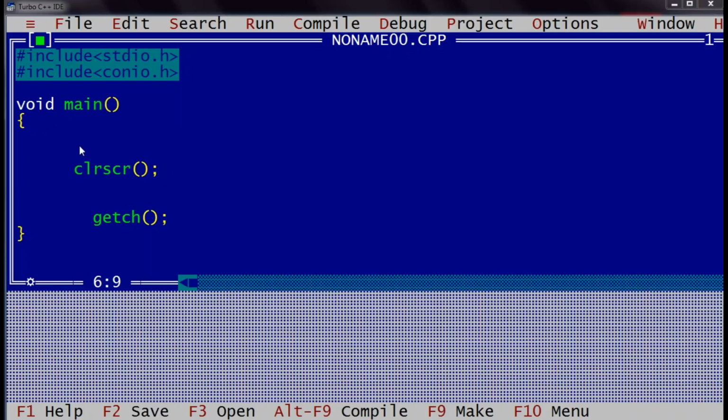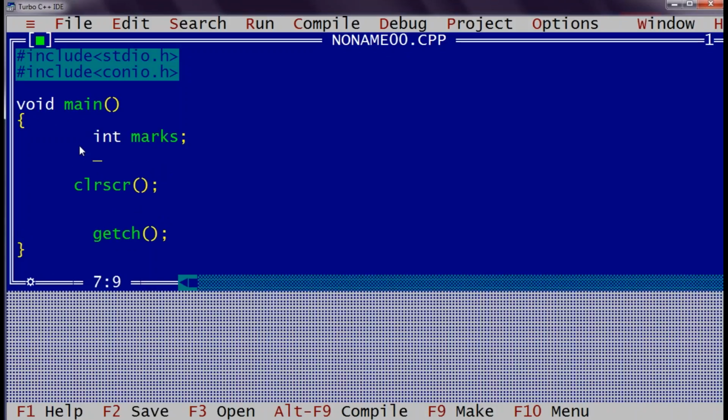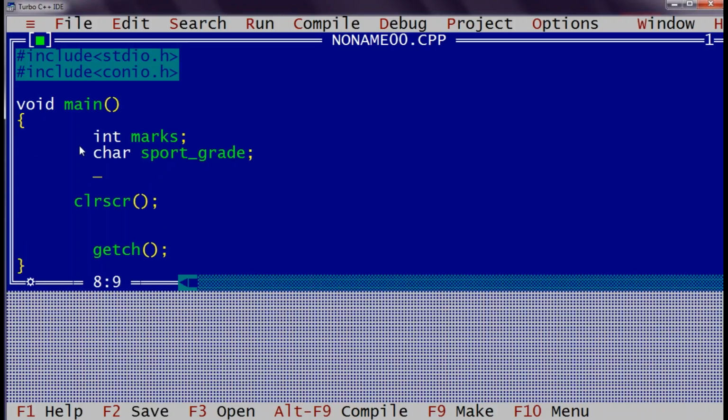Now we want to take input from the end user, that is marks and sports grade. So we will have an integer marks and a character sport grade. Now we will display with printf: enter marks and sport grade. Now that value we can read using scanf, %d for integer, that is marks, and %c for character, that is sports grade. Then we'll have ampersand marks and ampersand sport grade.